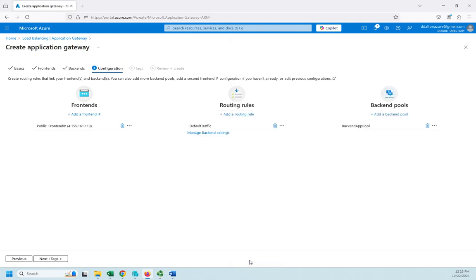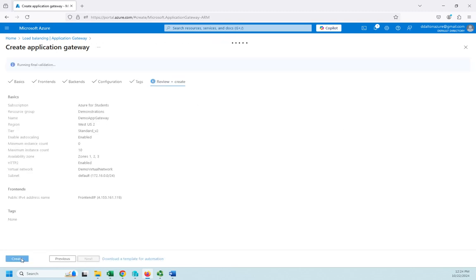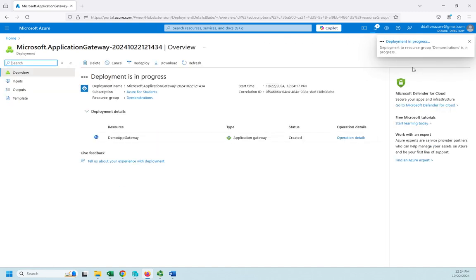So I'm going to click Add, and here is my front end, my routing rule, and my back end pools. And honestly speaking, as your website grows, you're probably going to add multiple routing rules here. But for the moment, we're just going to go with this one. So I'm going to review and create, and then create. Validation passed. It's doing its deployment. Deployment is submitted. Now, this might take a little while. So I'm going to go ahead and pause the video, and we're going to pick it up once this has completed.